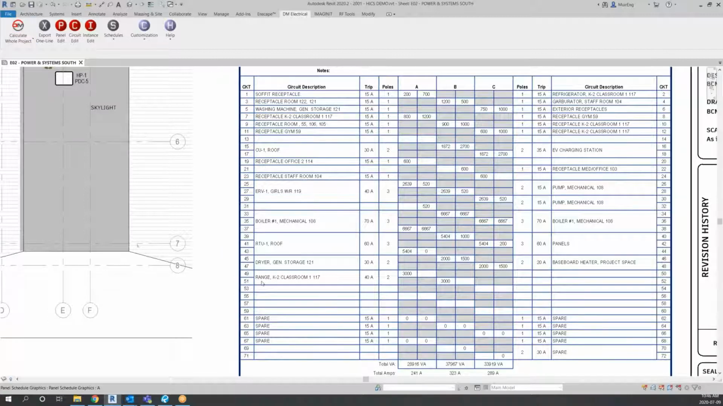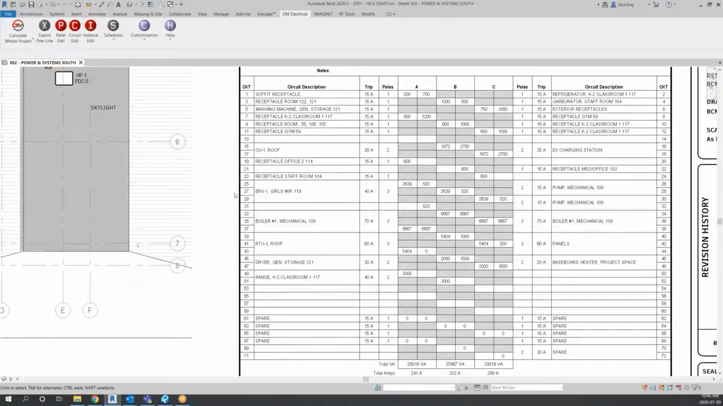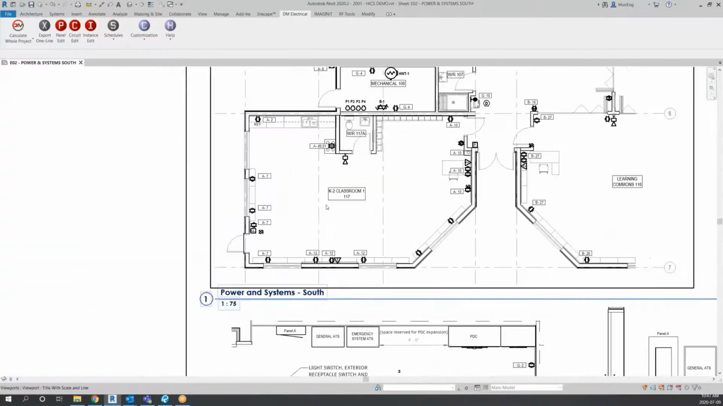Okay, now we've got a range in the description, and the breaker went to 40 amps. The refrigerator is still at 15 amps. I don't know about you, but I think that's really cool.